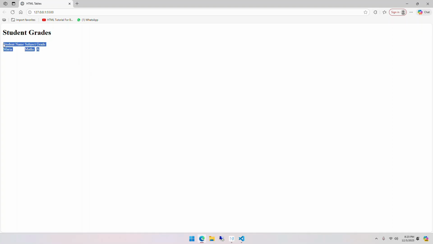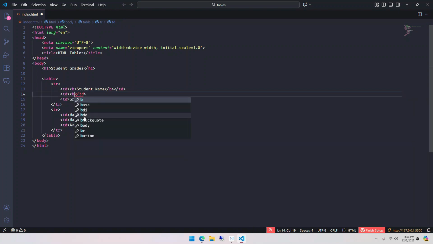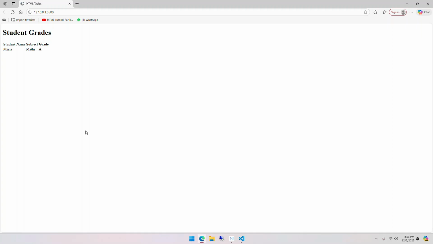So our table is rendered and note that our student name, subject, grade, all our headings are shown in the same format as the data itself. Inside a table, we would want our headings to appear either in bold or in a style that we can distinguish them easily. So I am going to wrap them in B tags, B, student name, B again, subject, and B tag again, grade. And now it appears bold.